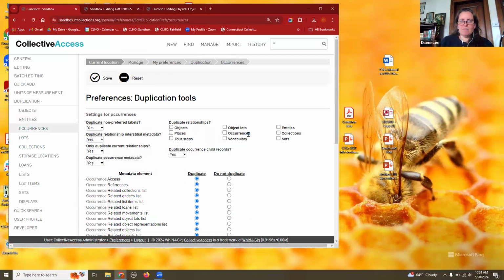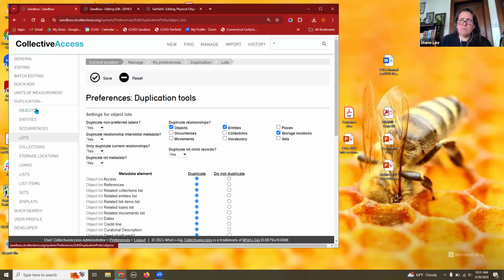Exhibitions, same. You just have to see what's here. I very rarely duplicate exhibitions. Lots, I usually have no need. It's much more the objects, because you're usually going to have one object lot to relate to all of the rest of the stuff. So usually there's no need to duplicate a lot unless you've got one donor that gives you stuff over and over and over again, and I can see a need for it. I usually haven't had to do that.